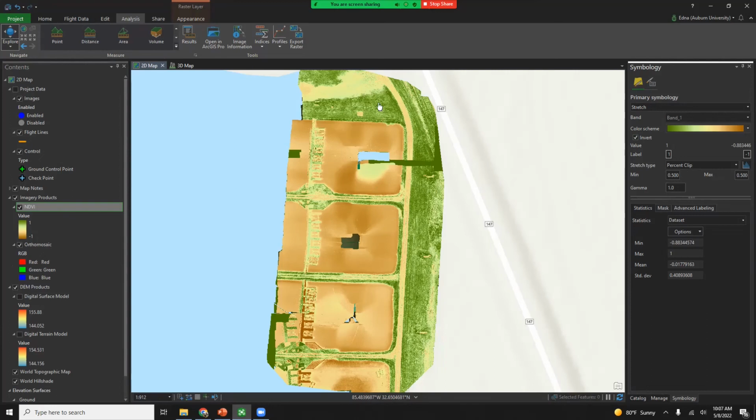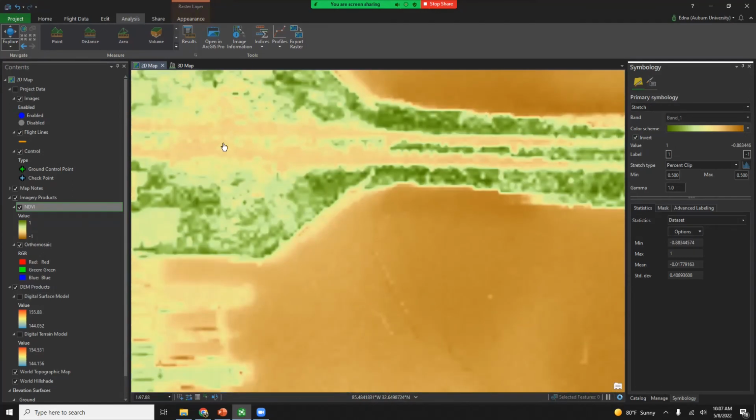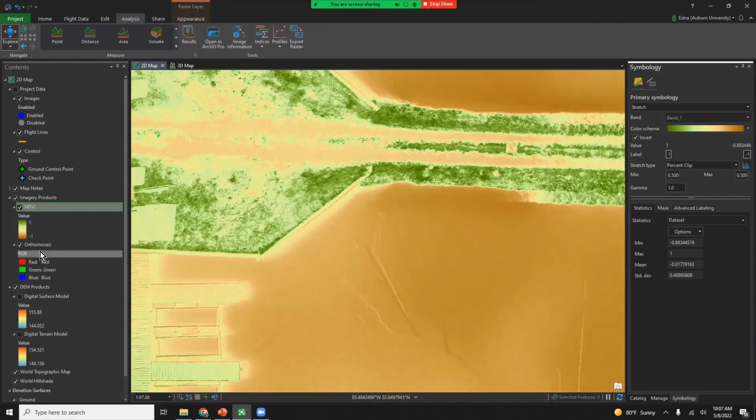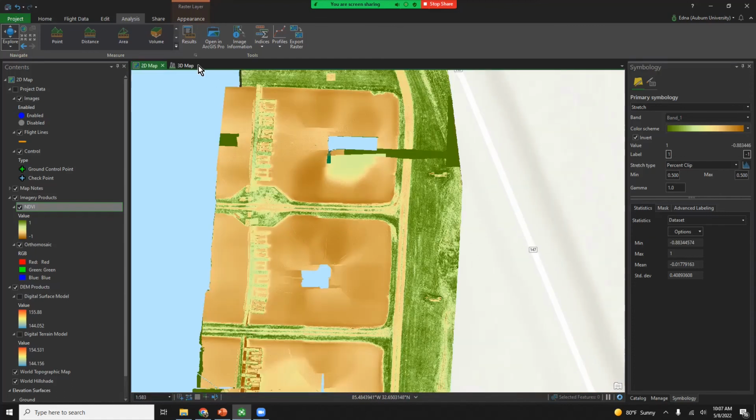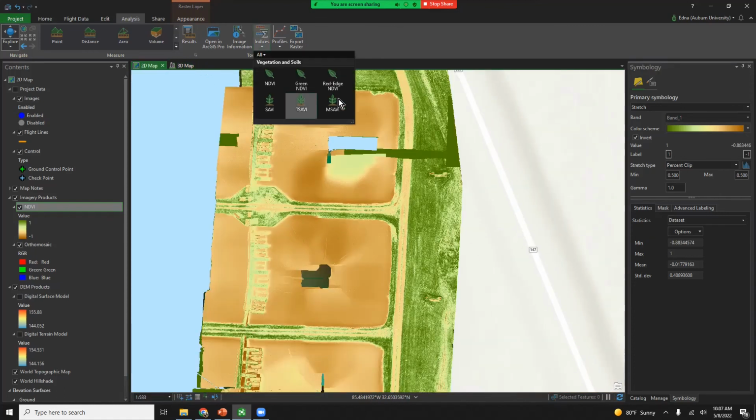So now we see our green, our grass is green. It has the highest NDVI values. And then the dirt has low NDVI values, and so does the water. Okay, so you can do a few different vegetation indices on here, but if you want to calculate additional indices, you have to open your imagery in ArcGIS Pro and do a band ratio or a raster calculator function.